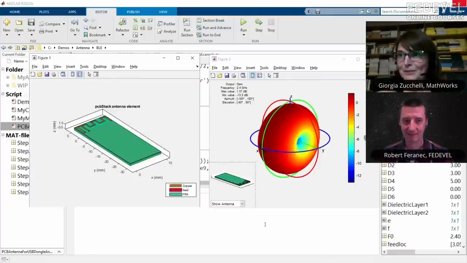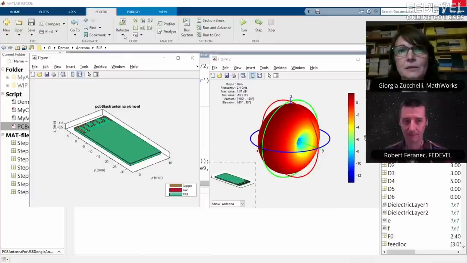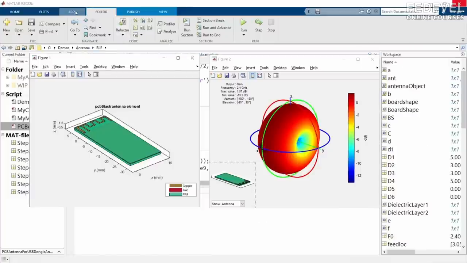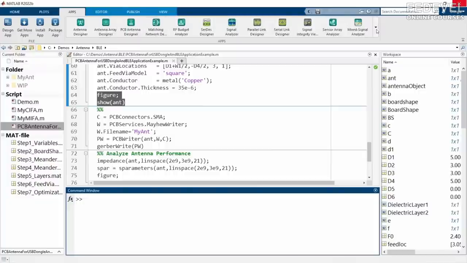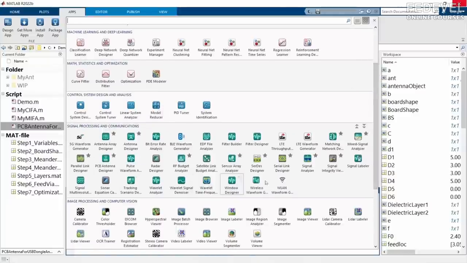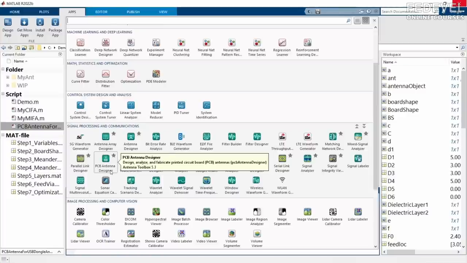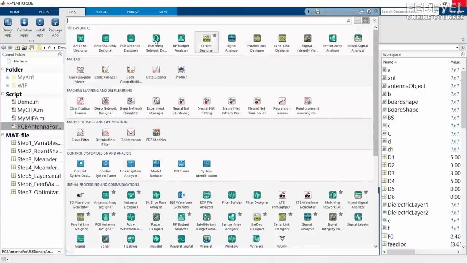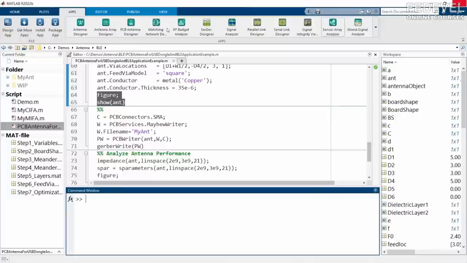So they install MATLAB, they install Antenna Toolbox, and the place where I always recommend to start is from the apps. So I'm gonna open up this panel here, and you can see that I have all the products from MathWorks. If you browse down, in the area of signal processing and communication, you have the Antenna Designer app, the Array Designer app, the Matching Network Designer app, the PCB Designer app, talking about antennas. So you have lots of different features. I put a star here, so they are pinned at the top of my tool strip. The place where I would like to start is always the Antenna Designer app.